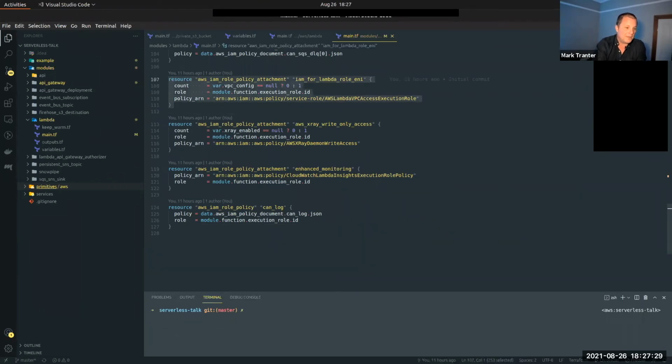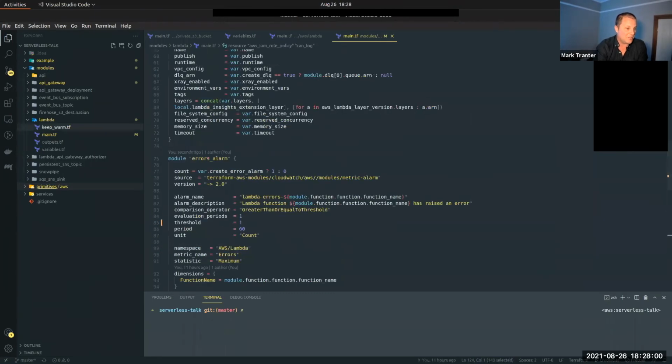Potentially to connect my lambda function to VPCs. X-Ray is this distributed tracing solution that Amazon has, and you do need to set up a whole bunch of infrastructure to make sure that your lambda functions can talk to X-Ray. That's what this is all about. Do I want my lambda function to be able to log metrics to Lambda Insights? That's this resource. Again, just attaching my logging functionality.